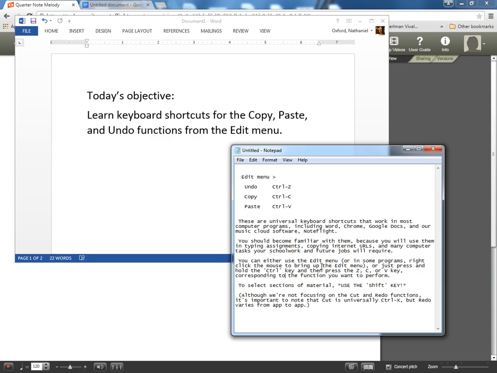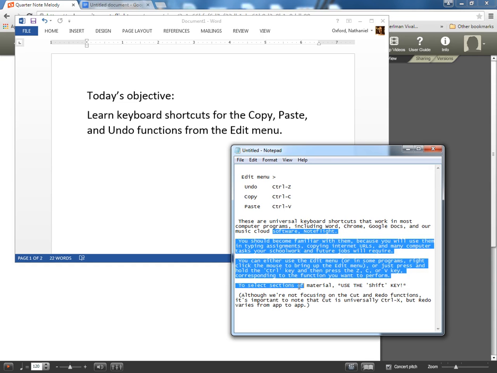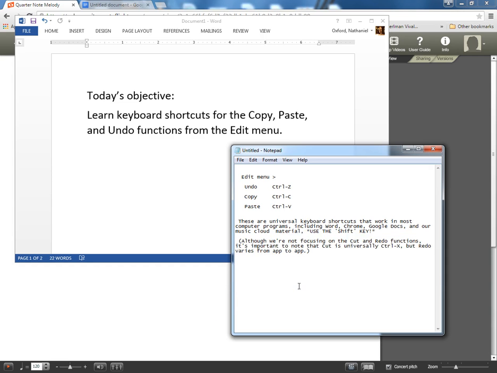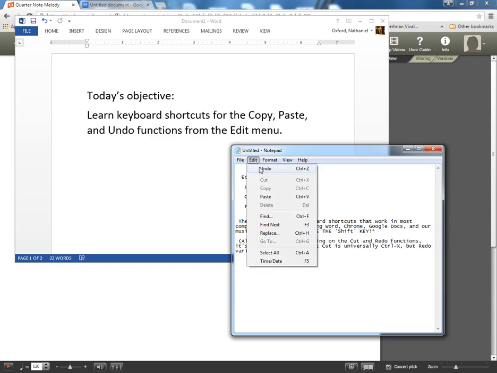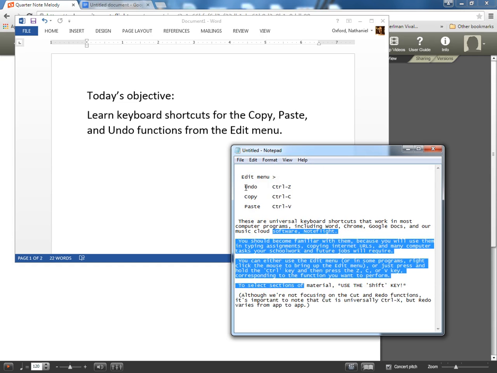So what happens if my elbow bumped the mouse, it selected all this, and I accidentally deleted it? Oh no, what am I going to do? I can go into the edit menu and click undo. Or another way to do that is to simply hold down the control key, which is in the lower left hand corner of your keyboard. Look at the lower left hand corner of your keyboard and you'll see the control key. Hold it down and press Z, and it will undo the last thing you did.